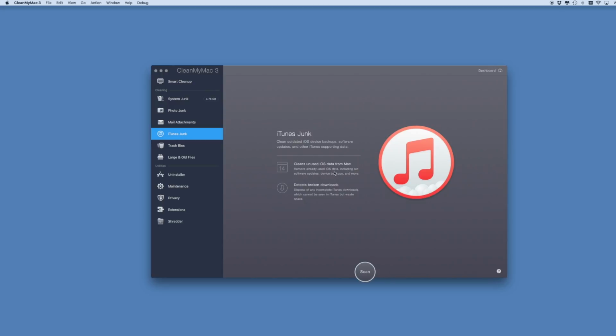iTunes junk, similar to the others, cleans up unused iOS data from your Mac. Okay, remove already used iOS data, including old software updates, device backups, and more. So when you back up your iPhone or your iPad to your computer, it'll do a backup today. You back it up again tomorrow, it'll do another backup. You back it up the day after, it'll do another backup. By running this cleanup, it will help you to go and remove old versions of your iPhone and iPad backups, rather than you having to manually go into iTunes and remove them from there. So you can do this all from this one app.